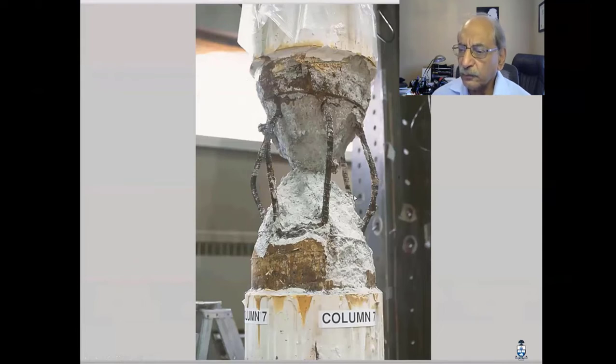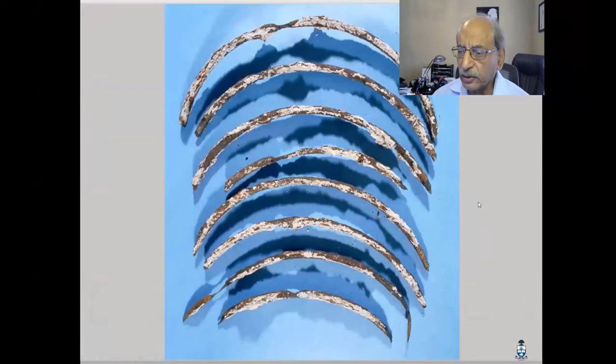So here is that column, which was damaged, not repaired. And you see that from one end to the other, the steel is missing, although the steel was spaced at about 75 to 100 millimeters spacing. This is what happened to that steel. It was flying over the lab. And I want to draw your attention to some areas where the thinning has taken place in the spiral at various locations. That's where it breaks.